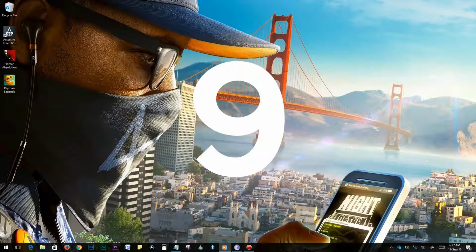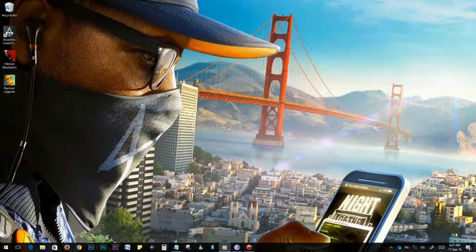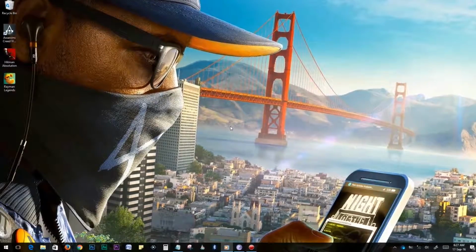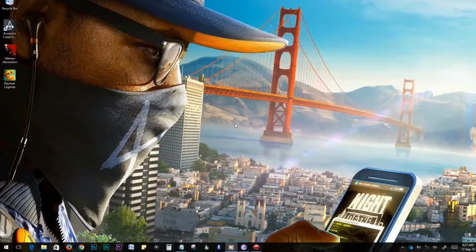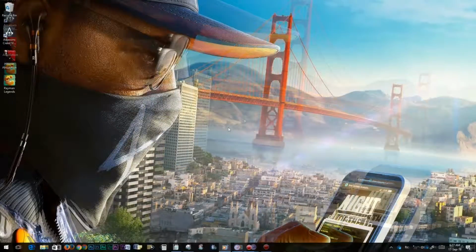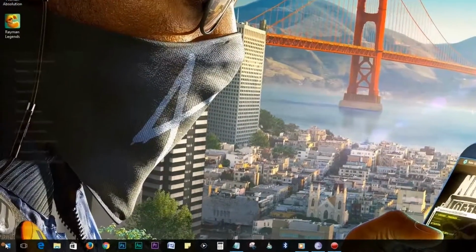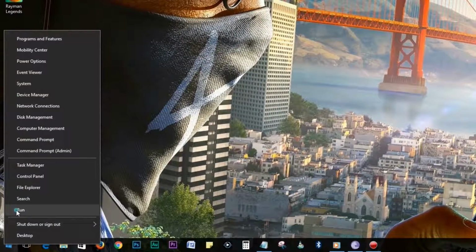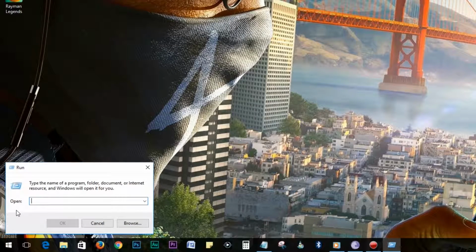Step number 9. Registry tweaks. Now I will show you how to do the registry tweak to speed up your Windows 10. The first thing you're going to do is launch the run box again. For that, head over to the Windows icon, right click on it and choose run from this menu. Then type in regedit, REGEDIT, and click on OK or press enter.